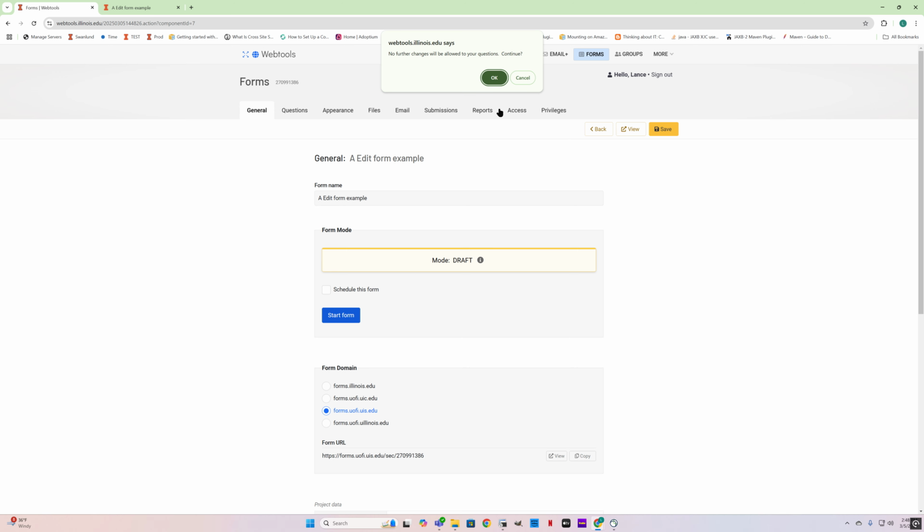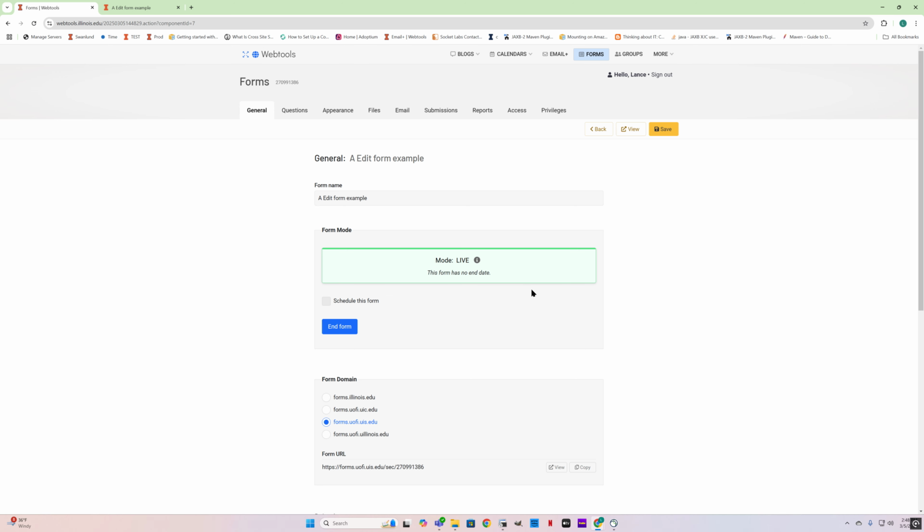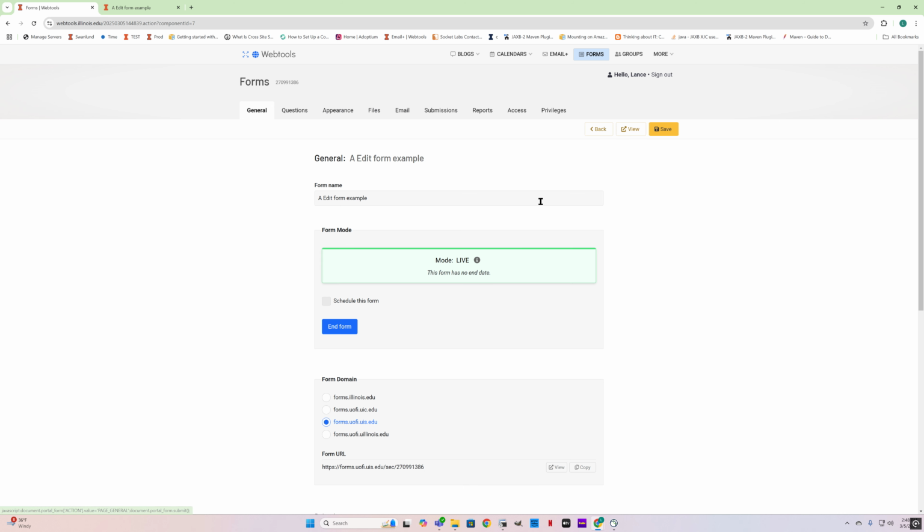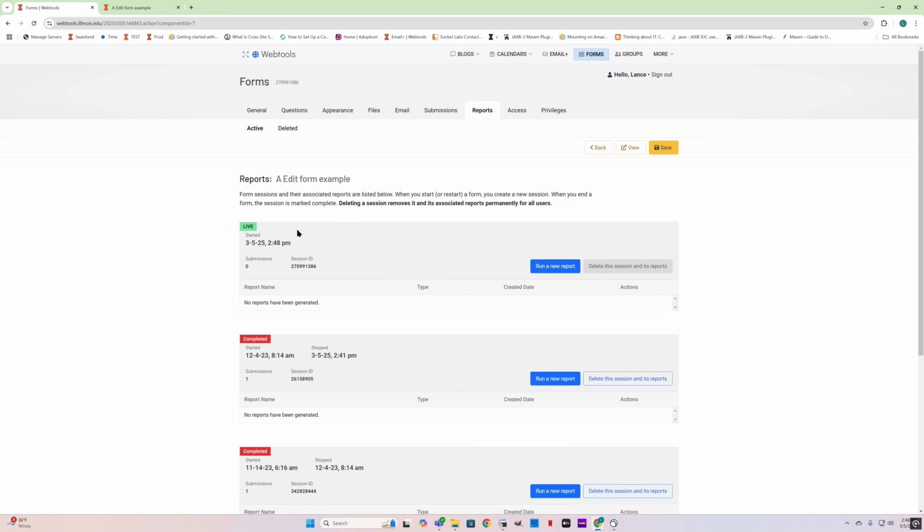Once I start the form, the structure of the form is defined. And you can't just go in and start changing questions and so forth because you're changing the structure of the form. So the ability to edit questions is locked down. Your results, if I go over to reporting, are going to show up under live. So as people start filling it out, you're going to see it here.